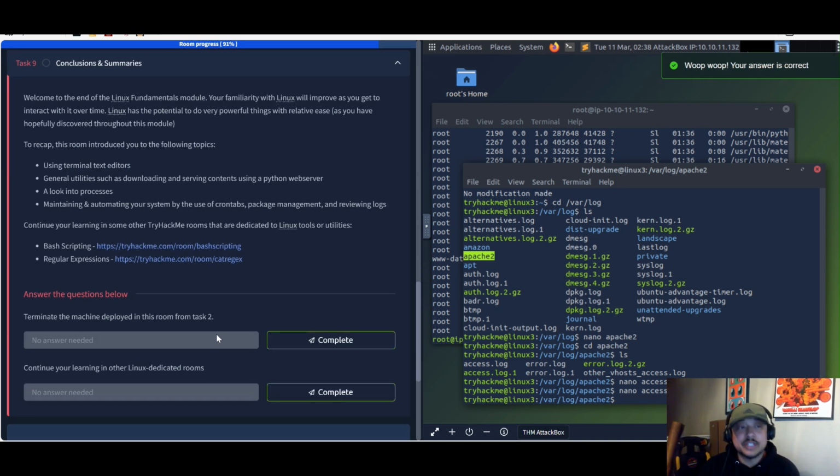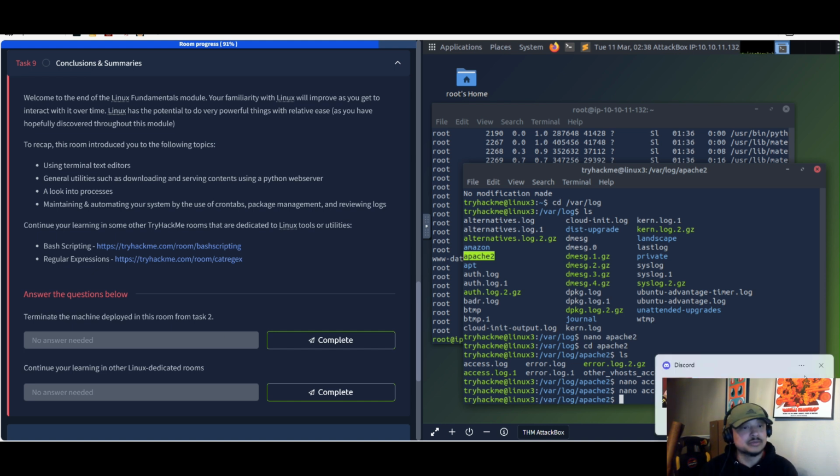So, welcome to the end of the Linux Fundamentals module. Your familiarity with Linux will improve as you get to interact with it over time. Linux has the potential to do very powerful things with relative ease. To recap, this room has introduced you to using terminal text editors like Nano and Vim, general utilities such as downloading and serving contents through a Python web server. So, I don't know if you guys remember the wget, that type of stuff. You could also use curl. We looked into processes, so that was all the PID information and whatnot. And then we are maintaining and automating your system using crontabs, package management, and reviewing logs.